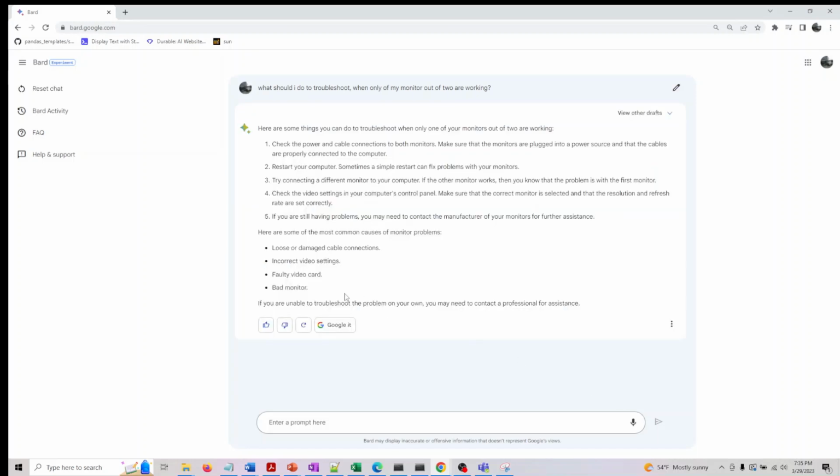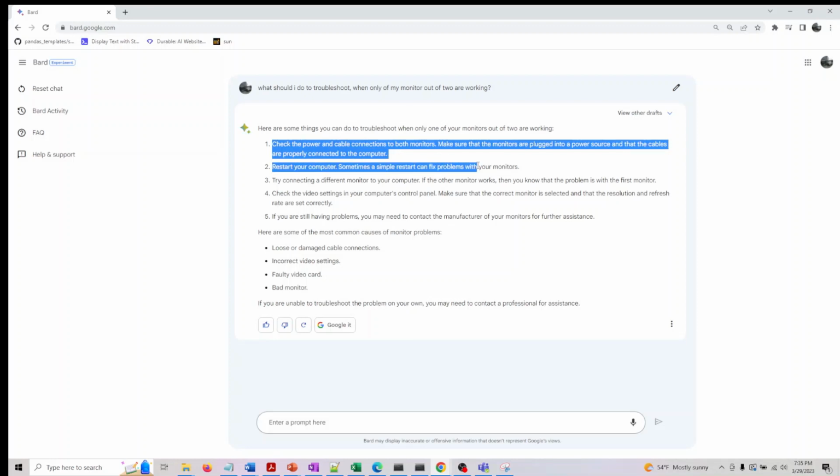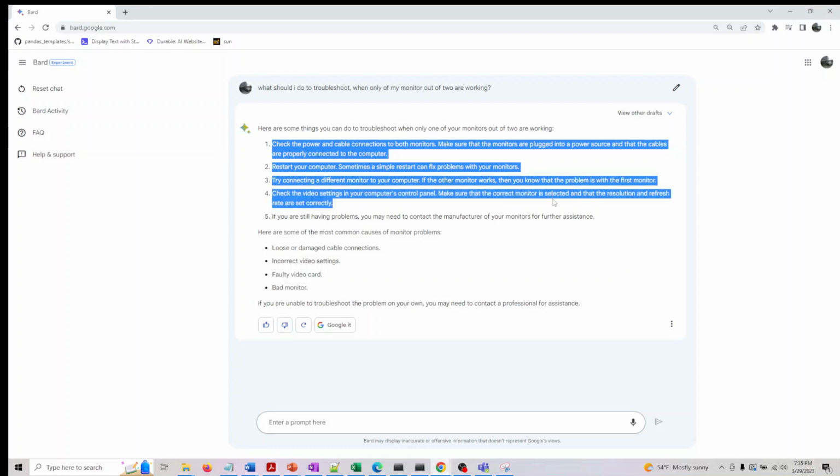So this looks like pretty decent steps it's suggesting. Check if power cable connections are there. Restart your computer, sometimes a simple restart can fix it. Try connecting a different monitor. If the monitor works, check the video settings, and if you still have problems, you need to contact the manufacturer of your monitors for further assistance.